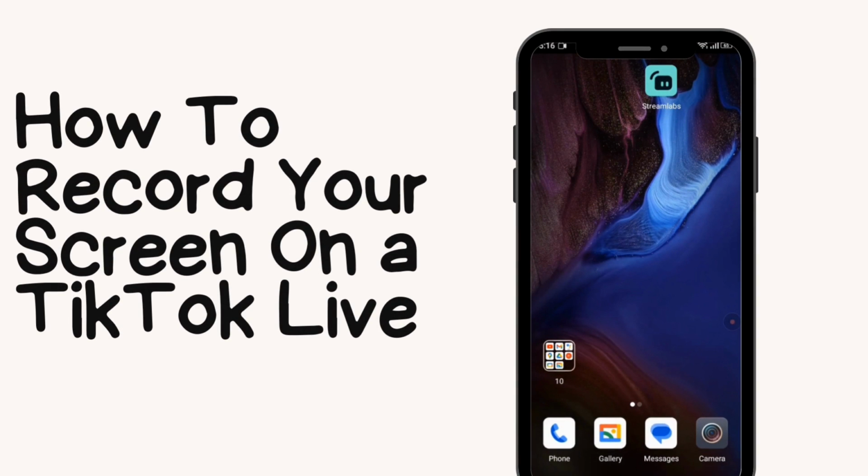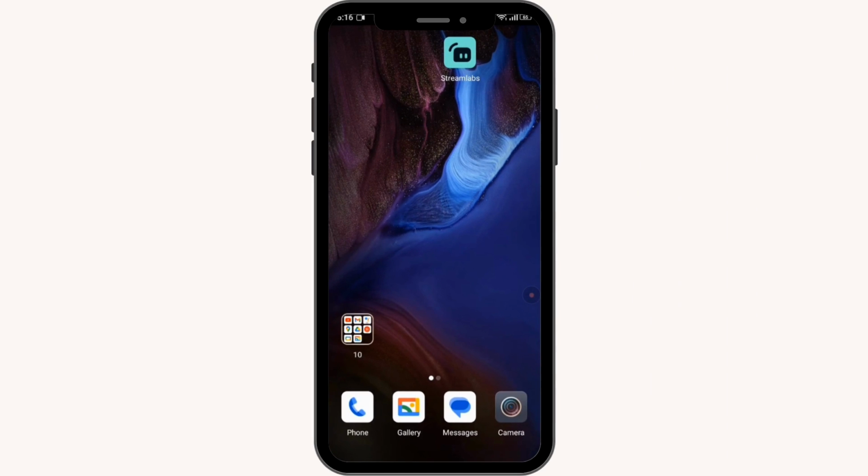How to record your screen while you are on TikTok live. So here in this video I'm gonna show you how you can do that. In order to record your screen on TikTok live, you need an application, Streamlabs, which can easily be found in your Google Play Store.